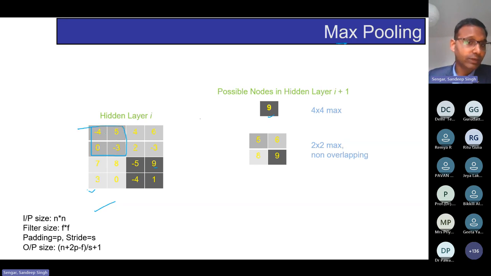So we'll take a 2 cross 2 window, right? And it's non-overlapping. Then again, we'll take the next 2 cross 2. And out of these windows, we'll take maximum values, 5 here, 6 here. Like that, we can take all these values, 2 cross 2 max pooling.